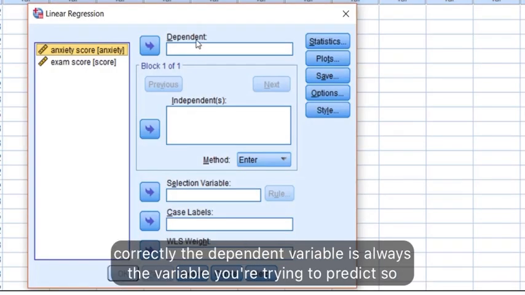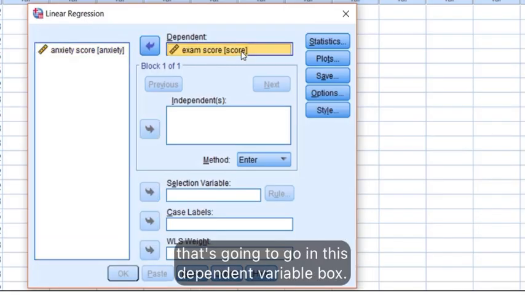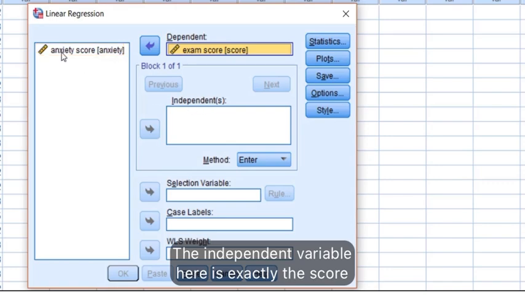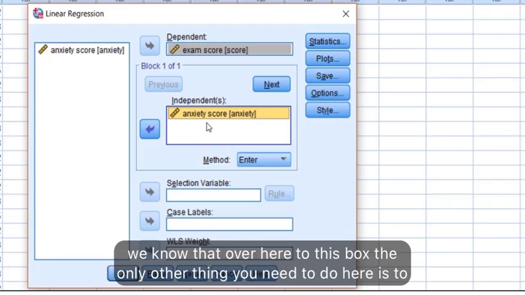The dependent variable is always the variable you're trying to predict. So that exam score is what we're trying to predict, so that's going to go in this dependent variable box. The independent variable here is anxiety score, because we're using those anxiety scores to predict our dependent variable. So we move that over here to this box.